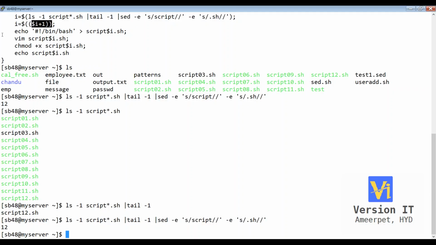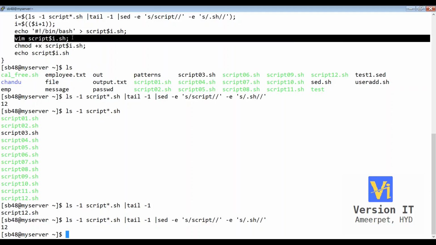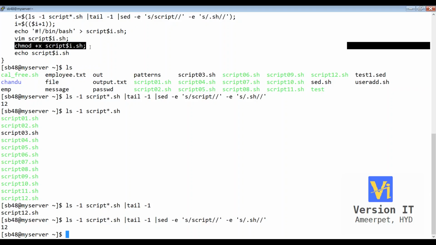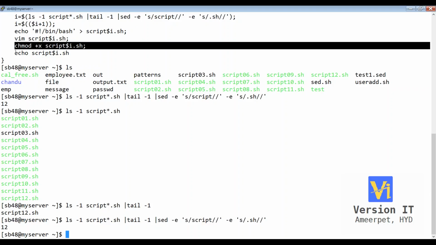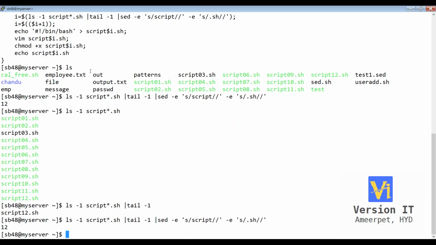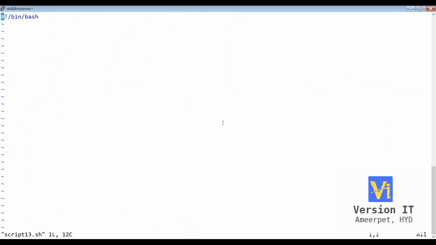After that, I'm adding the shebang to that particular script, and I'm opening the script. After coming out of the script, I'll provide executable permission, and the script name will be displayed so that I can use that particular script. The present script is 12, so whenever I execute the function, you'll see it automatically creates script 13.sh. Down below you can see it is script 13.sh.